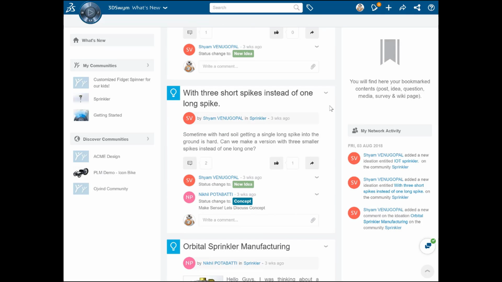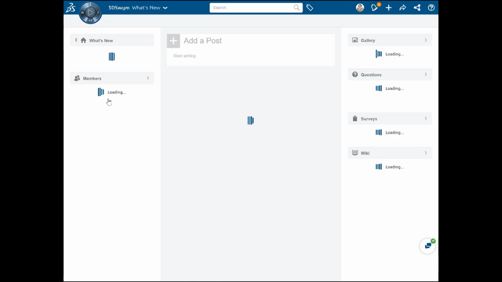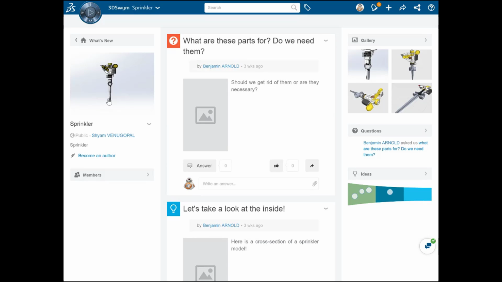Underneath this tab are the two sections My Communities and Discover Communities. This Discover Communities section is where you can see some related communities that other members are a part of and even request access to them. For now, I'll focus on My Communities, and I'll start by clicking on this community called Sprinkler, where I'm collaborating with other members on a certain sprinkler design.